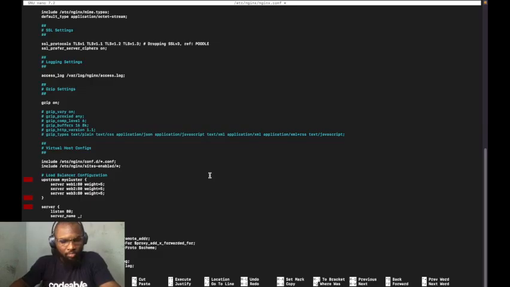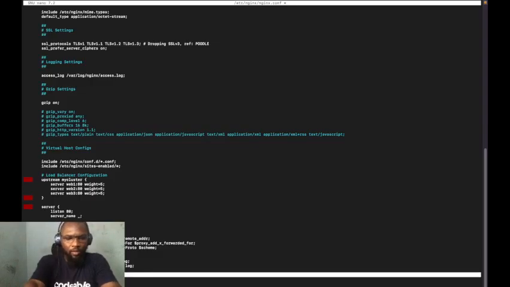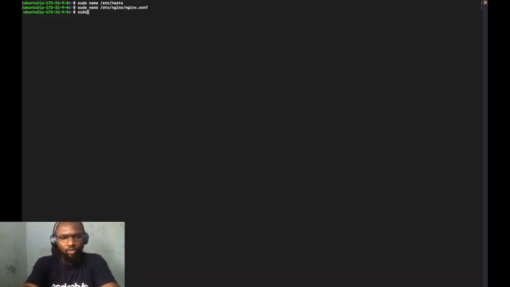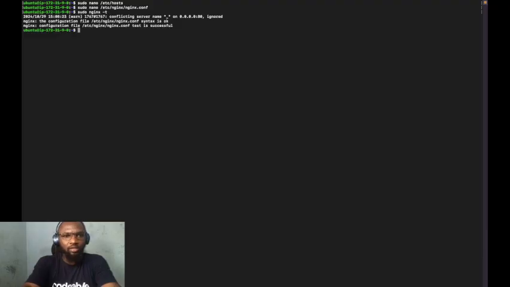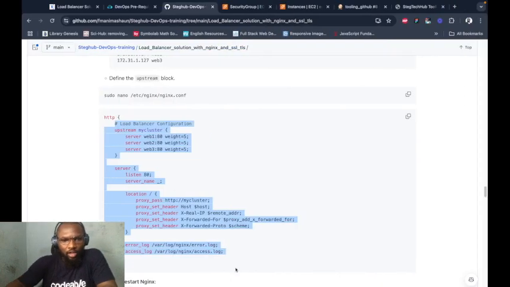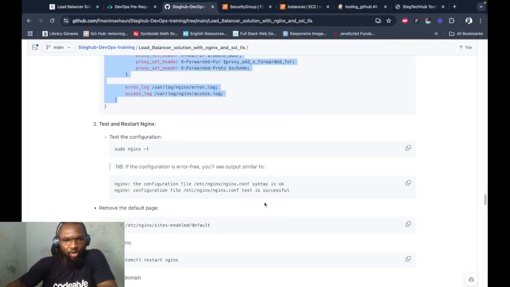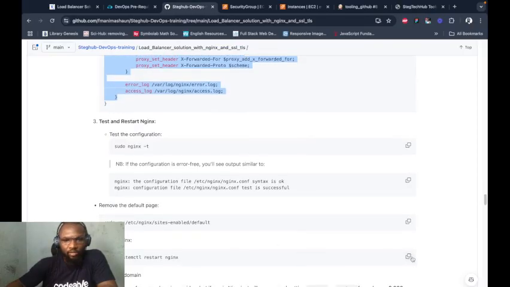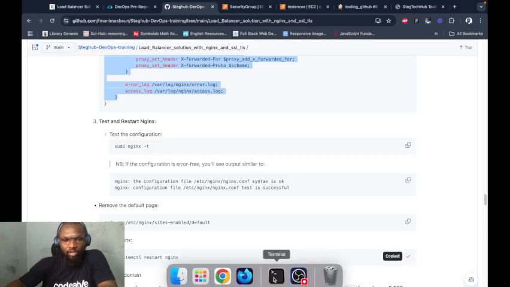So at this point, I will save. Then we can do sudo nginx -t, just to test our configuration, right? You can see successful, which is good. Now, based on what we have done, I'm expecting now, so let me just restart, just show you something.